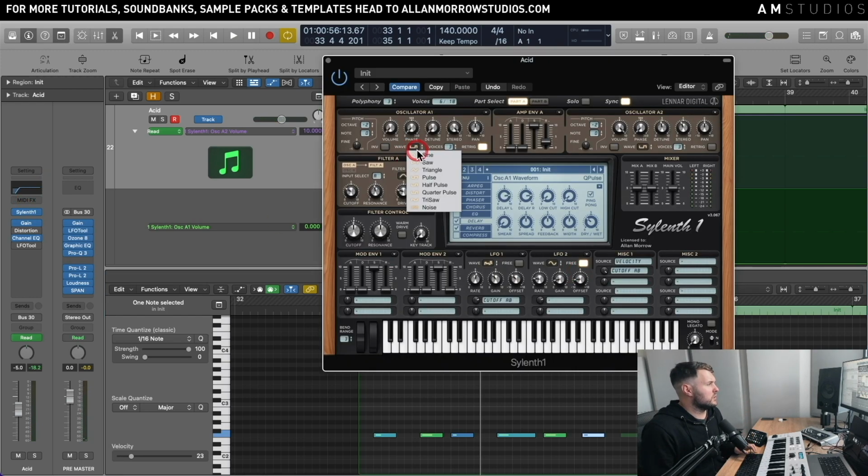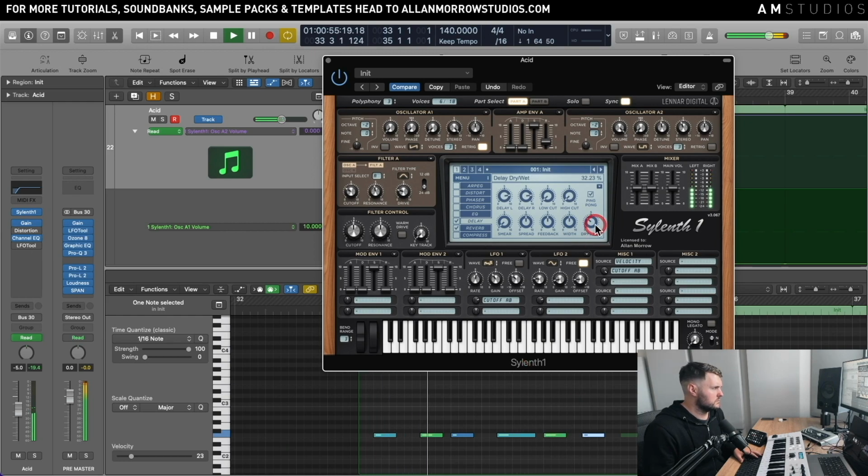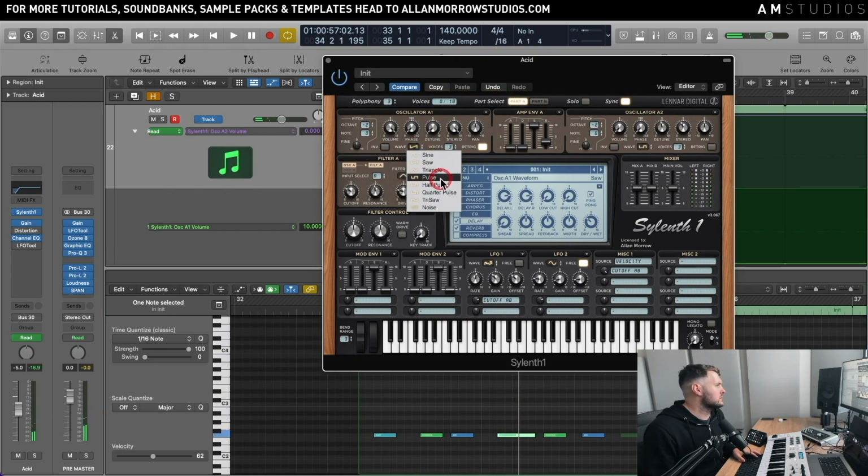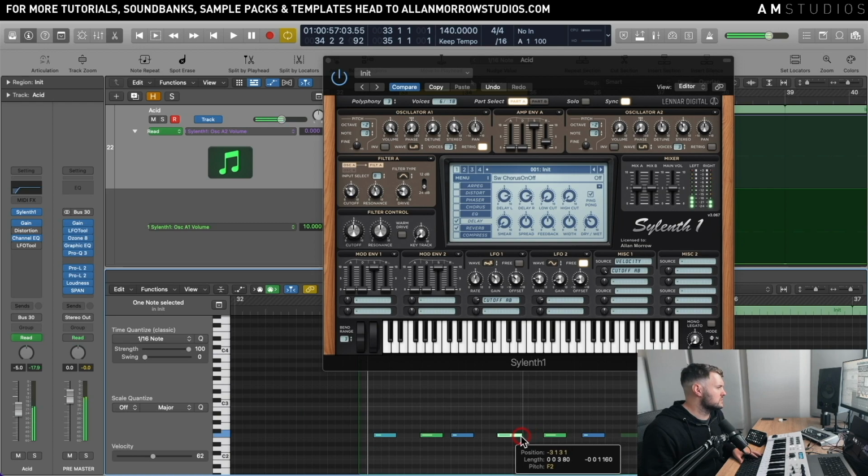I could change the first one if I wanted to as well, and then keep this one the same as it is. Sorry, keep this one the same, but then change this first oscillator. Just play around with different retrigs and stuff until you get a nice groove. Let's try taking one of these up. Let's go back to the quarter pulse. So you can get some really nice movement and just play around with it.